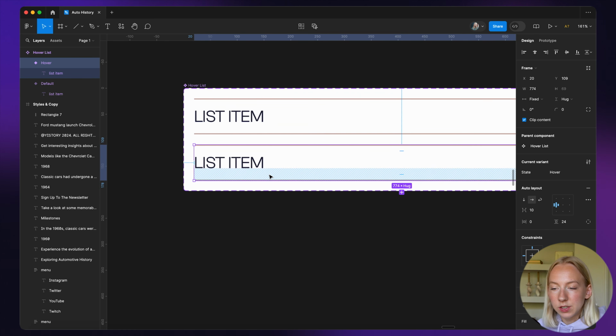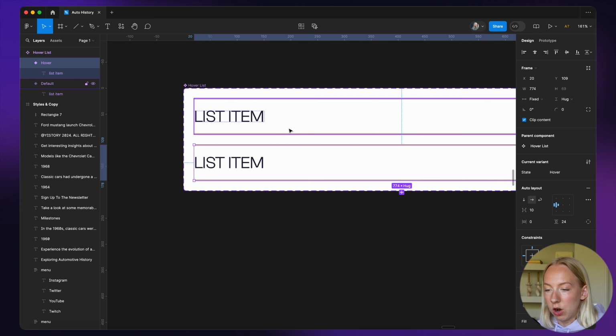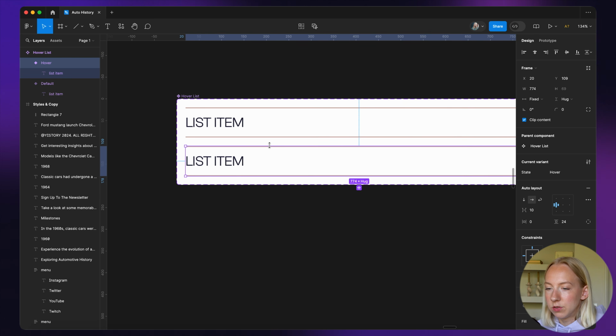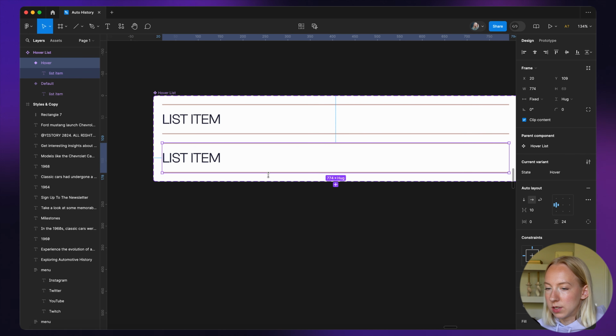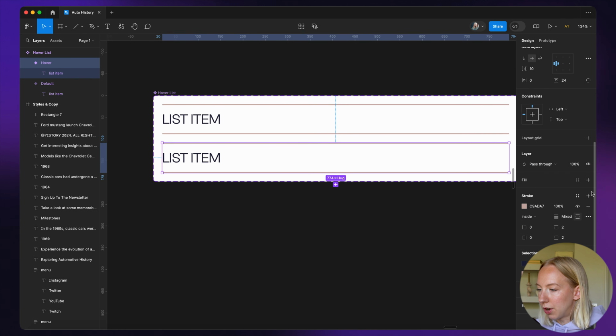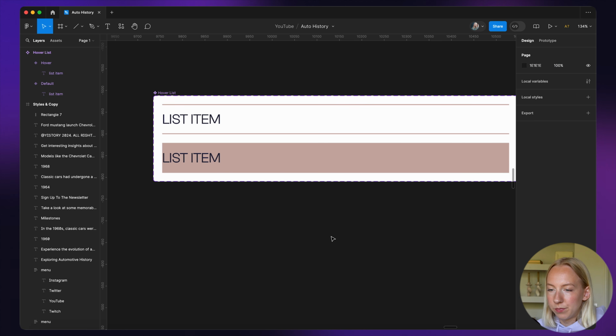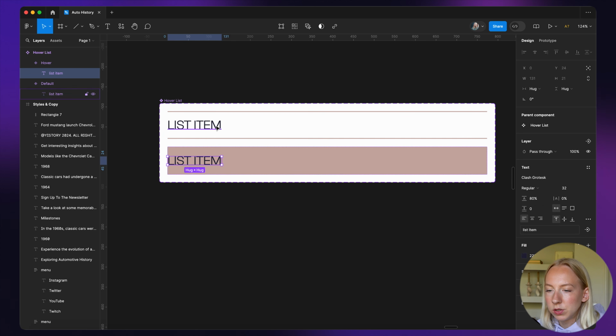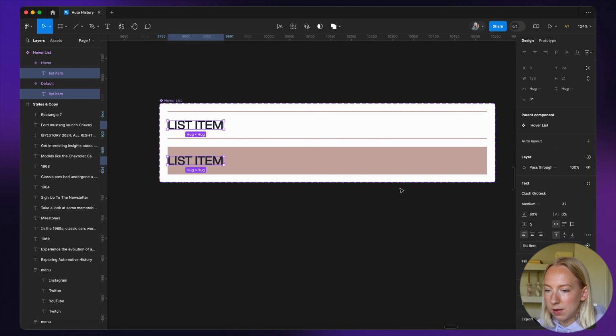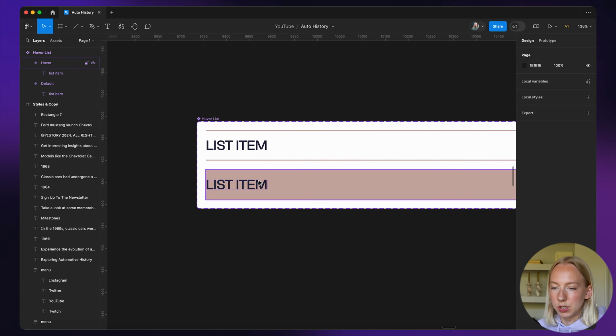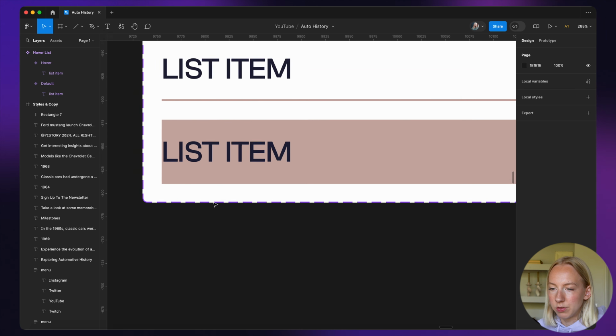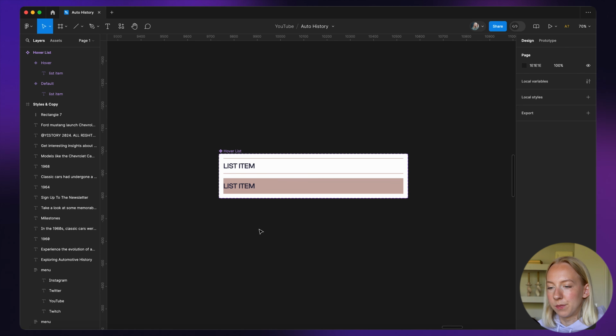So what do we want this to look like when we are hovering over it? Well, instead of just having the border, I think I want this whole field to also have a background color. So we're going to go into fill and give it this background color. So easy. Now I also think I want to make this the medium just so it's easier to read, especially with this sort of background. Okay, so that looks good.